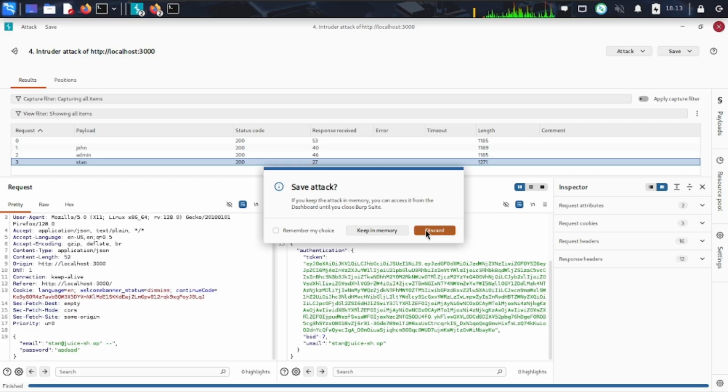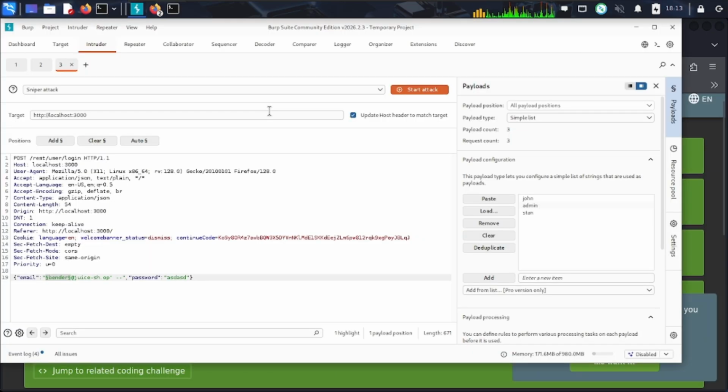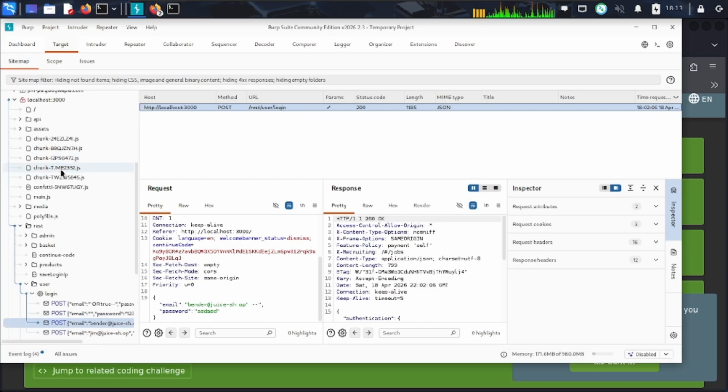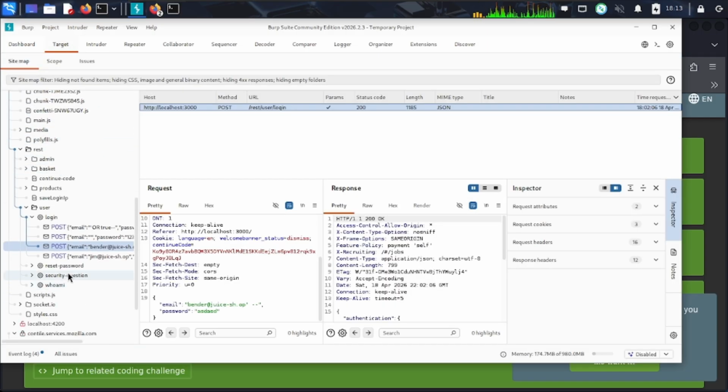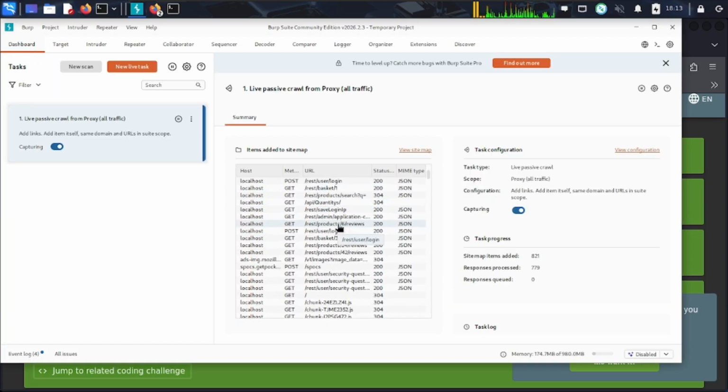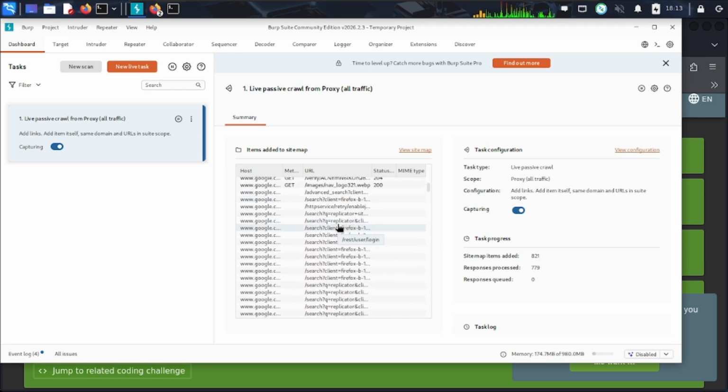We don't need this anymore. Let's go to here, target, APIs. The one that we need, I think, is we need to create an account. It's going to be here. So where is it?